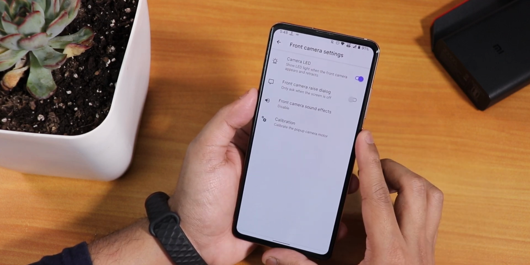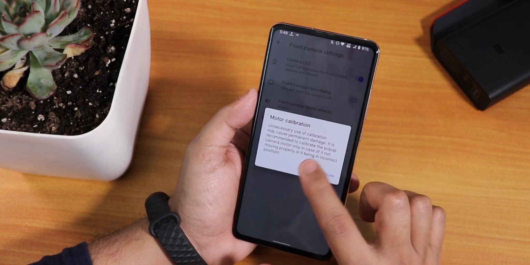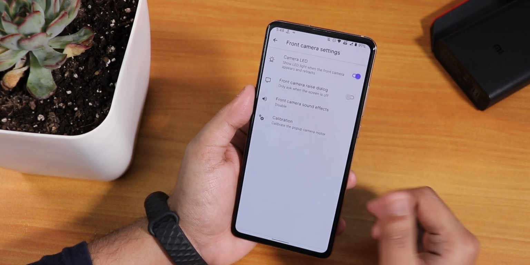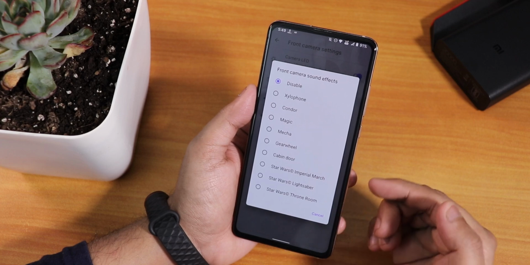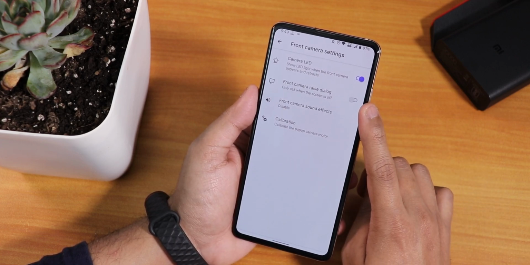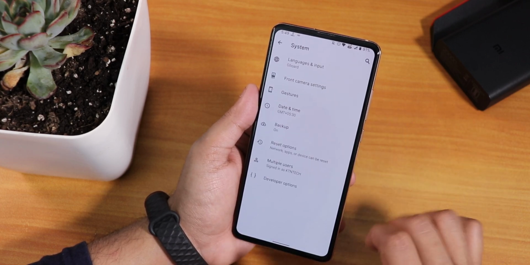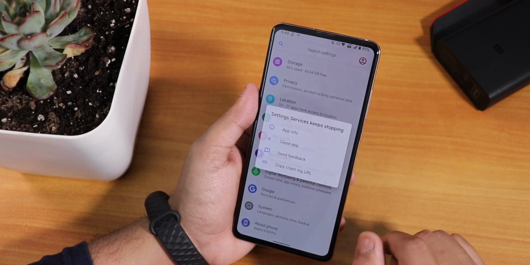And we have this front camera kind of customization. Here we get a lot of things, like this calibration option is there. If your camera module, like the pop-up camera, is stuck or something, you can calibrate it just from here. We have this front camera sound effects. Also we have the Star Wars kind of sound, so this is new. And we have this front camera raise dialog, so this is kind of a warning or something. And here we have the camera LED disabling option, and the default keyboard here is Gboard, because the ROM of course comes with G apps.